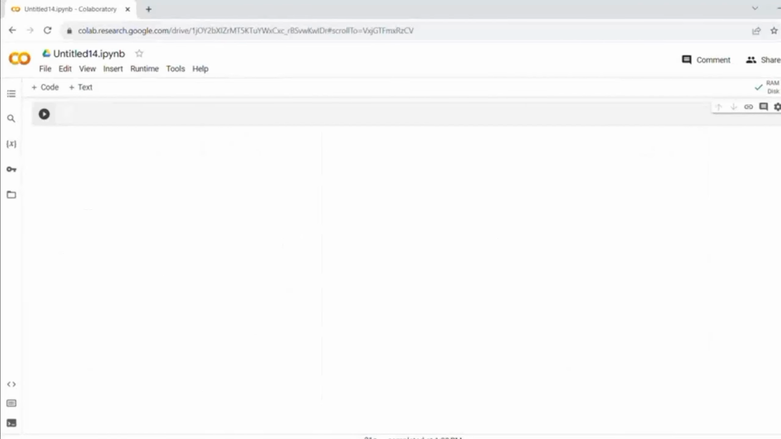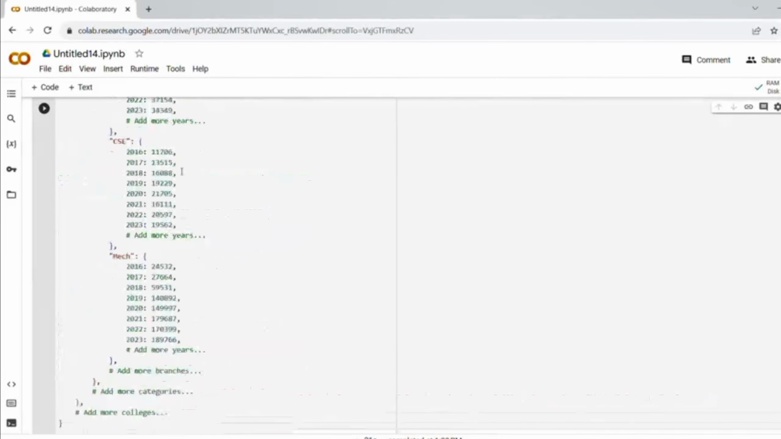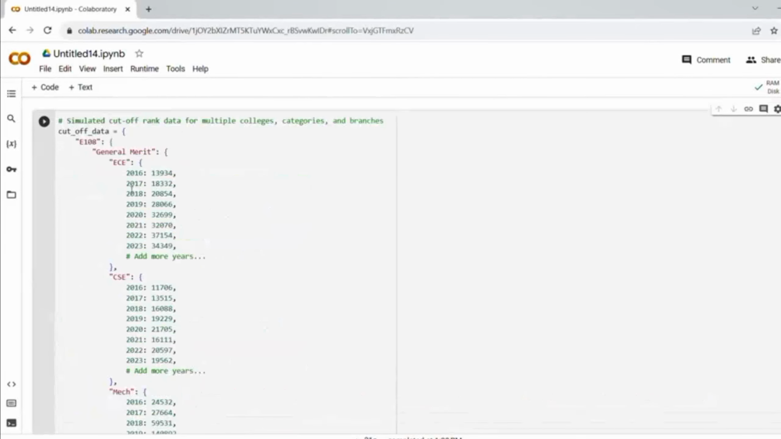Now we will explore a Python code that automates the extraction of cutoff ranks for educational institutions. This allows us to quickly retrieve cutoff ranks data based on specified parameters. Let's dive in. Code overview. Our code consists of simulated cutoff rank data and a function to extract this data. Let's take a look at the structure.